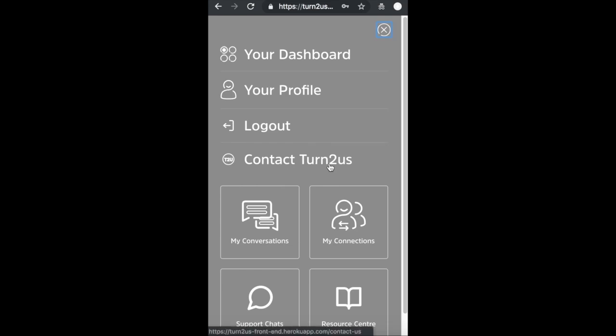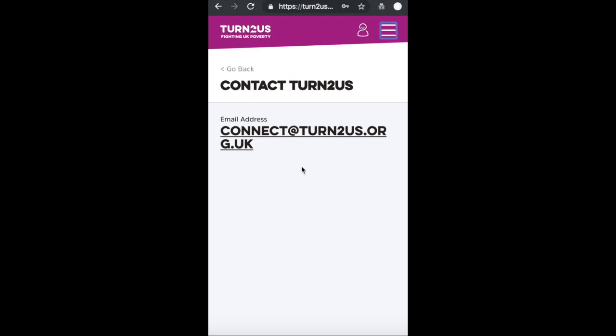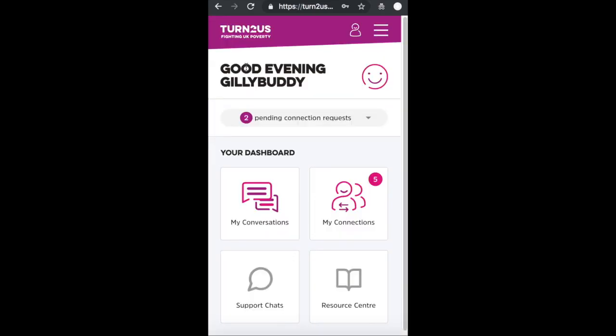Also importantly, there's contact Turn2us. So this is just a reminder of the connect email address that will come to the team. You might want to contact us if, for example, you want to close a conversation, or you want your connection to be transferred to somebody else, or there's a safeguarding issue, or anything really, you can contact us at any time on that email address. We'll be in the office 9 to 5, Monday to Friday, to respond.